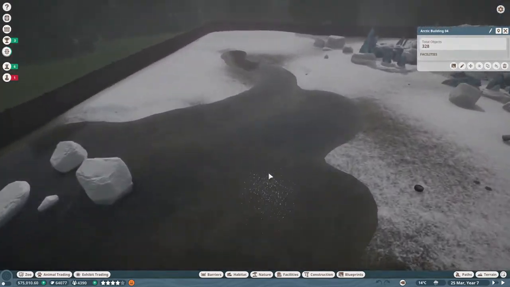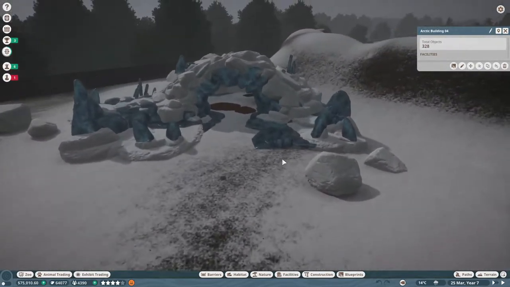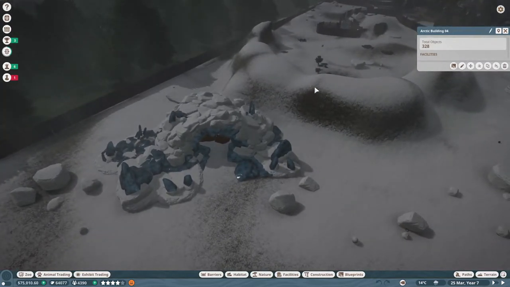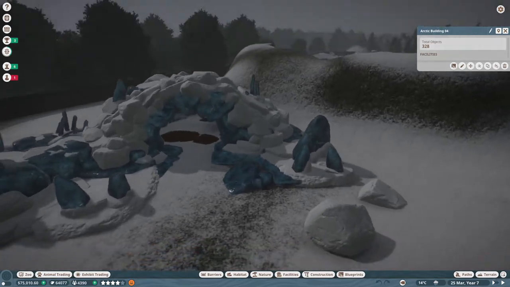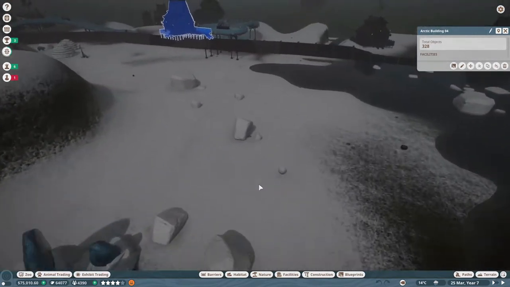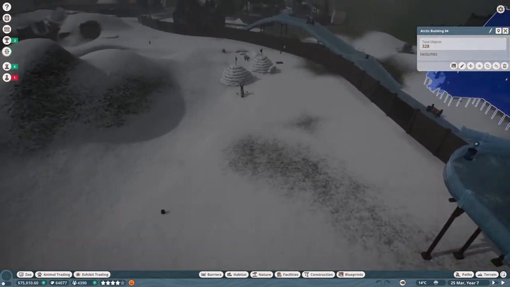Very, very fun. And then this is a workshop item that I got off the workshop because I decided they needed it, since it's a really long way to walk if they're tired. So now they'll have the den over here, and then have this little ice cave over here. Yeah. Anyways, let's take a look at our polar bears. I like the igloos.